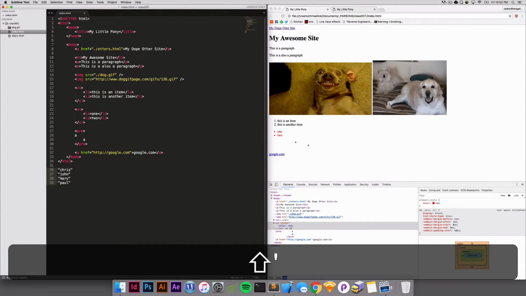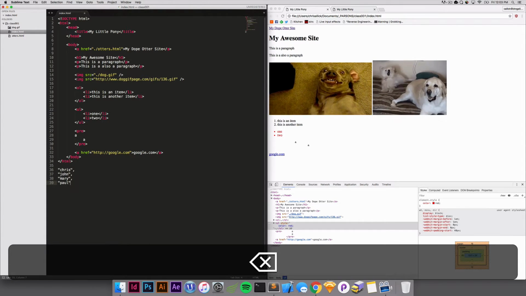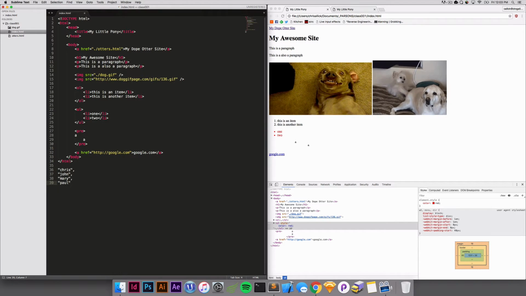Again, I can add quotes. I can even put like a comma on there. And then I can hit Escape to jump out of that full selection. And I can delete that last comma. And now I've made a list of names.